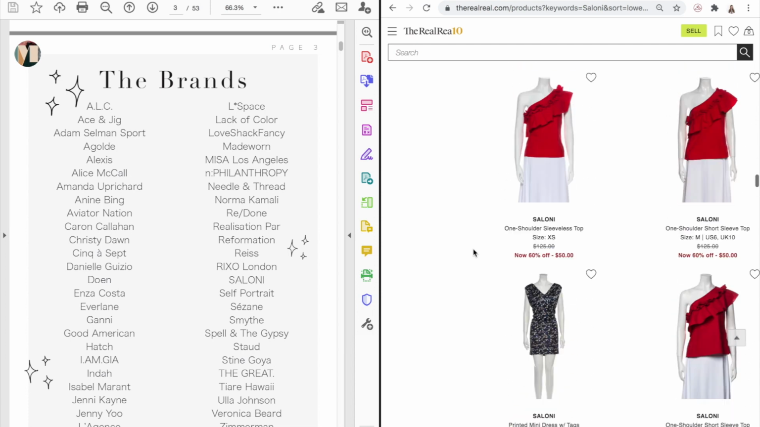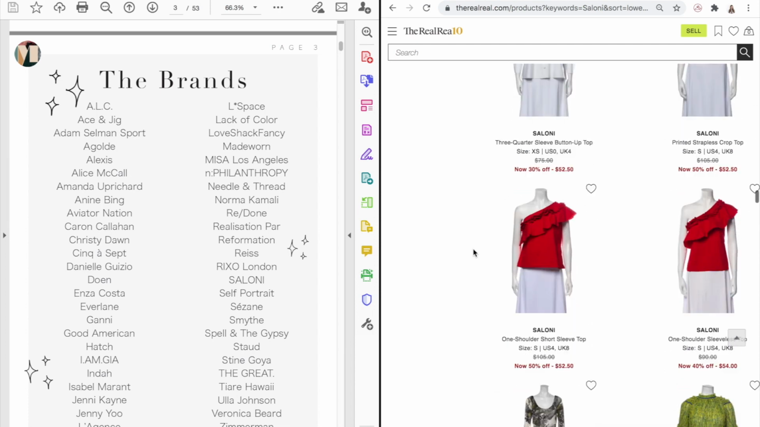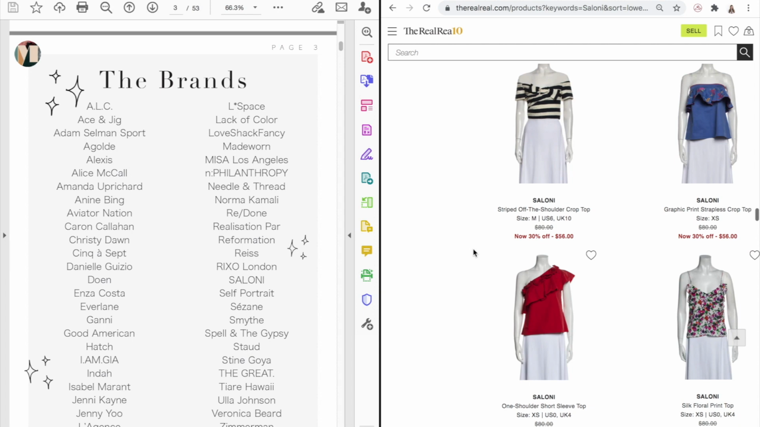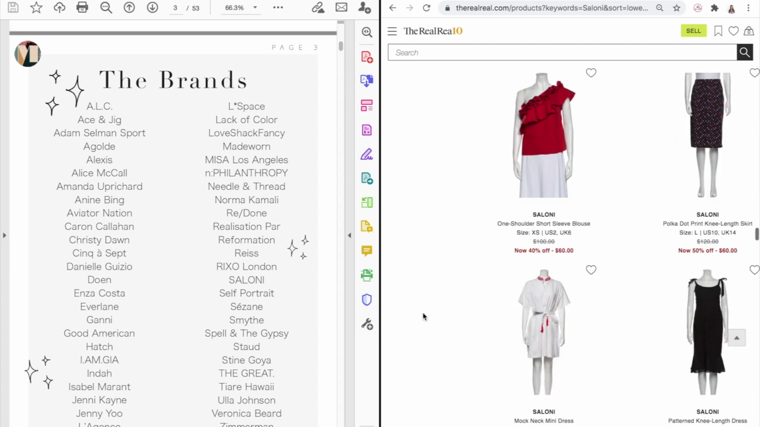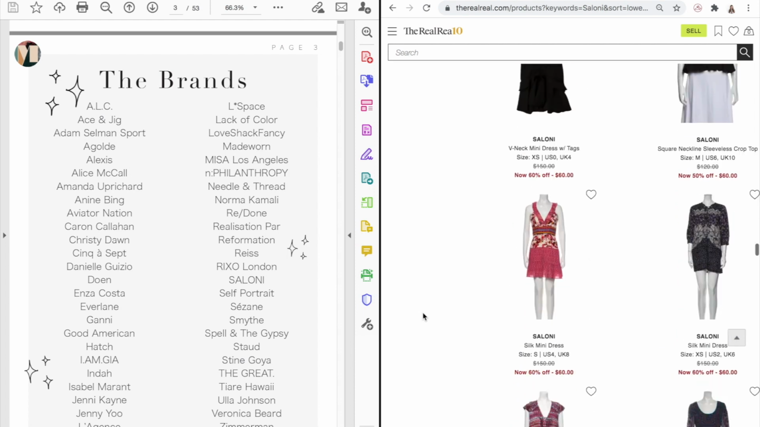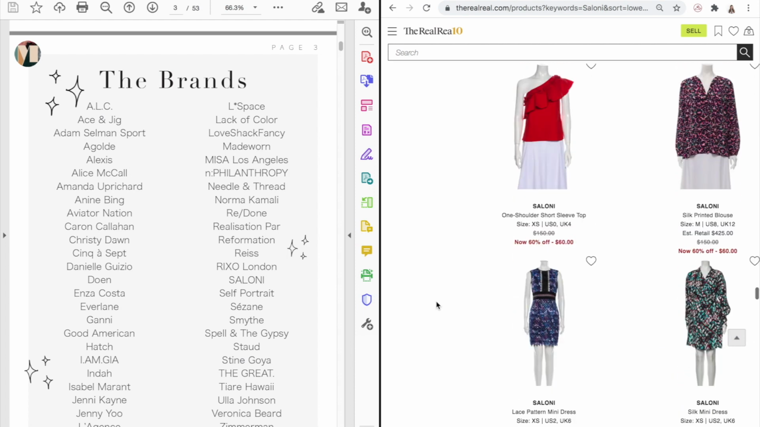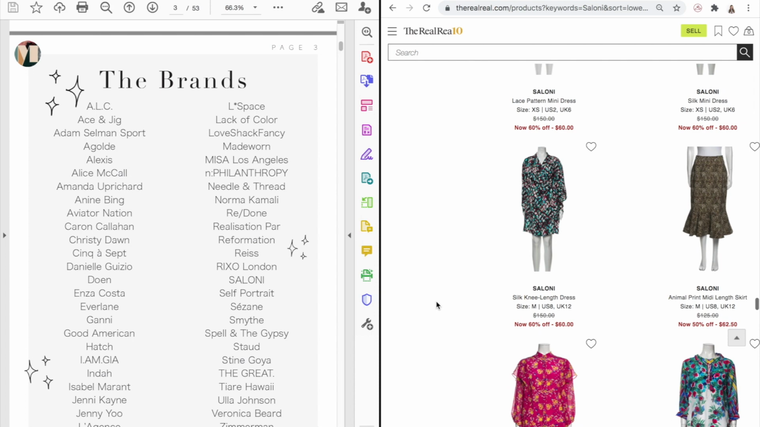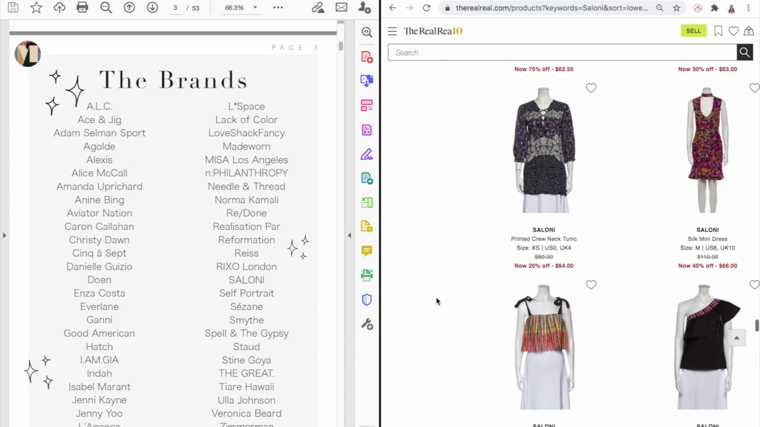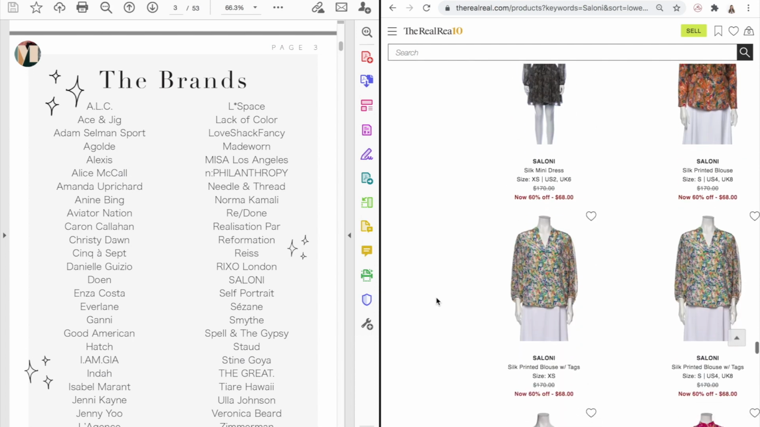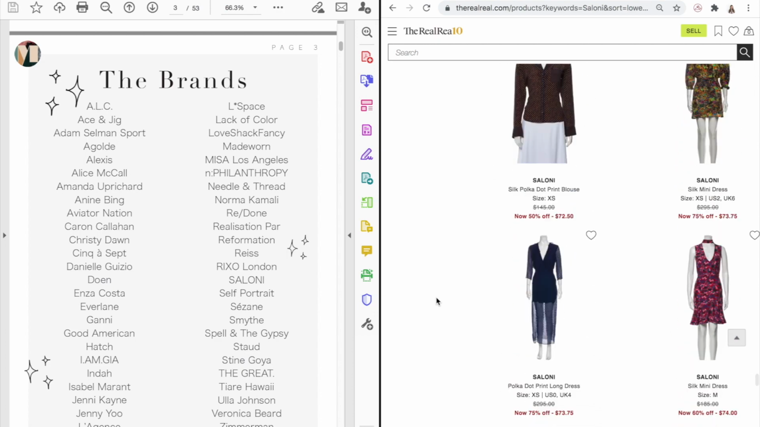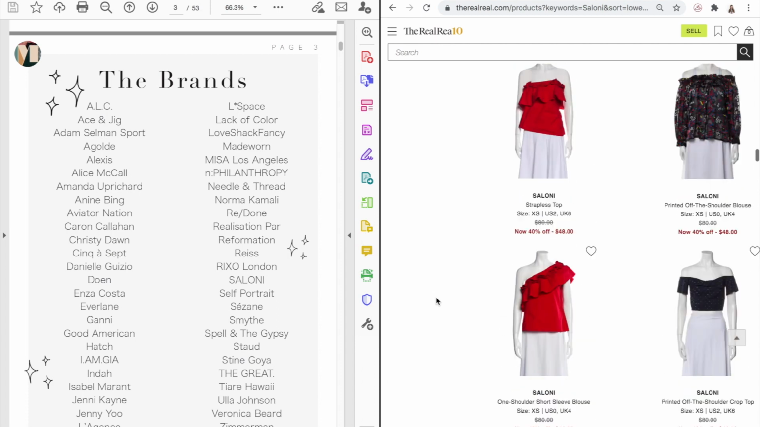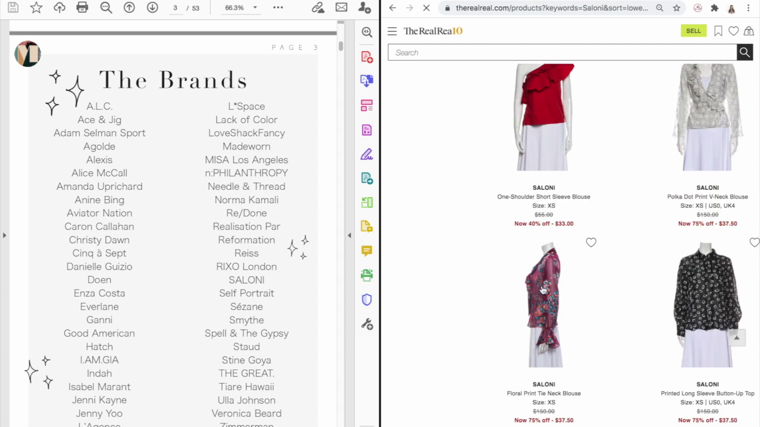With Saloni, I really want to sell or focus on dresses, and I don't see any that are a decent style for a low enough price. Saloni has really loud prints and beautiful colors, so that's what I want to look for with this brand. So I don't really see anything. There is this top, $37.50, which is kind of interesting.